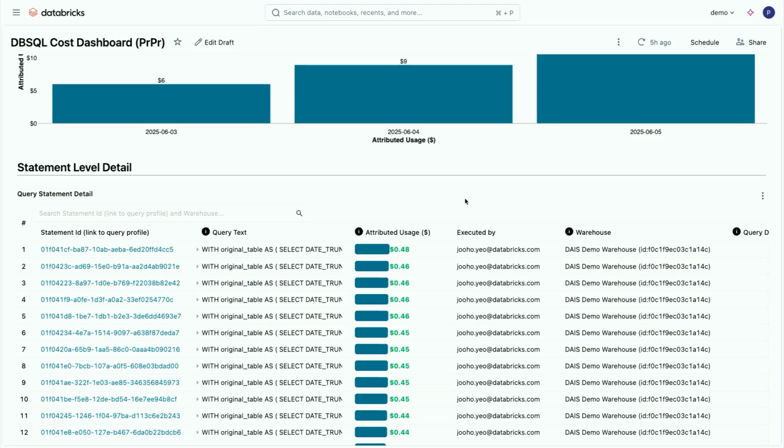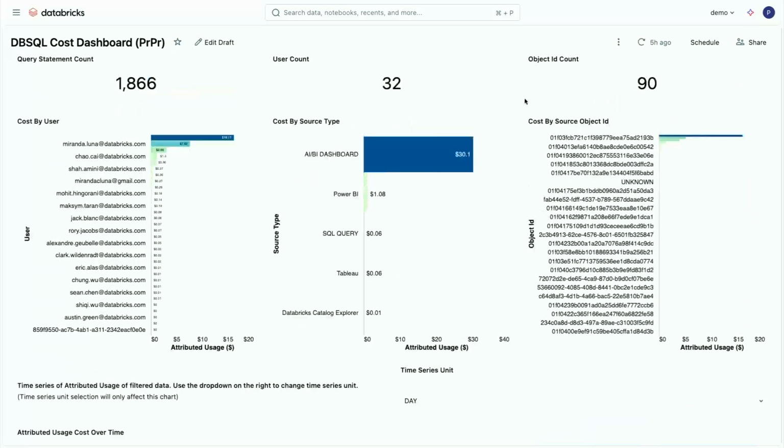So I'm going to quickly walk you through an example of a little drill down. And note, this is an AI/BI dashboard, so you get the full power of the features that the AI/BI team is working on to make it a lot easier to investigate these sorts of items.